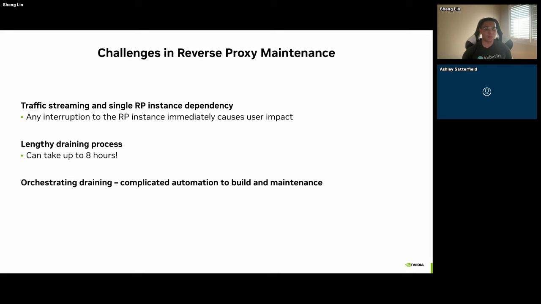So this delay posed a significant risk, as it left the entire system vulnerable to attacks while waiting for deployments to complete.